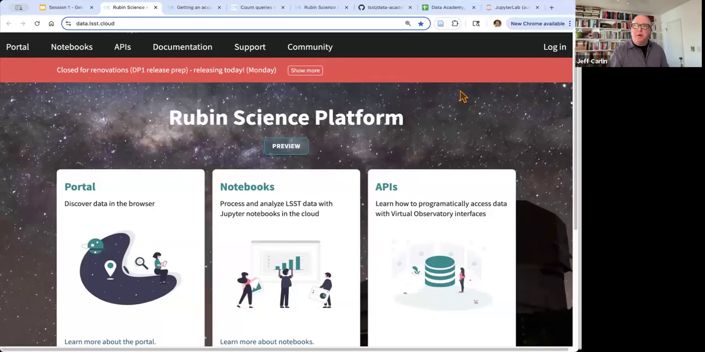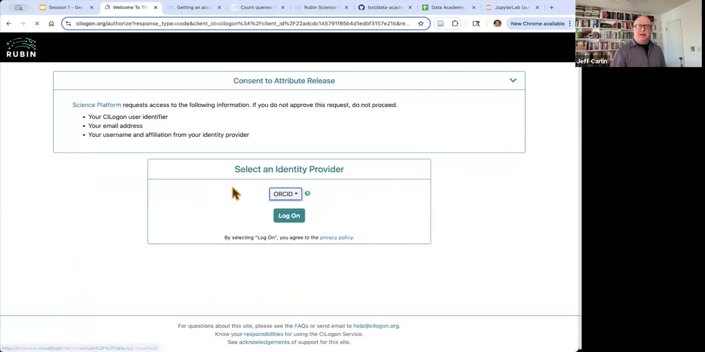And you can see up in the upper right, there's also a login button. So if you're not logged in, you can either click on one of these and it'll take you to the login page, or you can just click on the login at the top. And then it will ask you to select an identity provider. In this case, I am registered using ORCID.